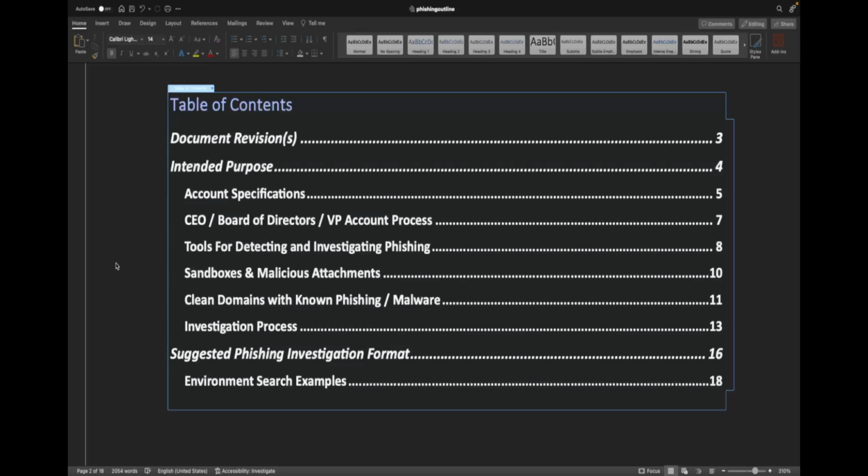Also, clean domains with known phishing and malware, how to navigate that. Many people coming into security might not know how to handle that, and that's something that I want to bring to the forefront here. Another thing is the investigation process and how that's done. It might seem very long and daunting, but it's maybe in total half an hour depending on how the environment's set up.